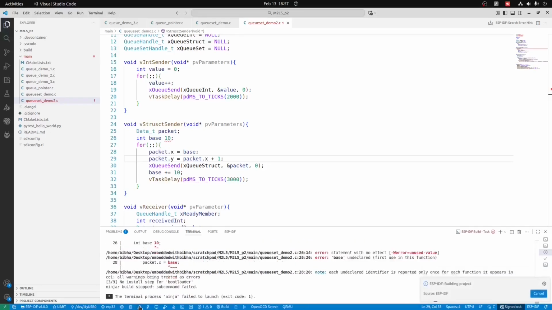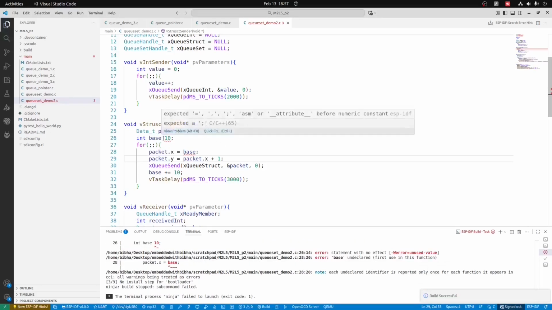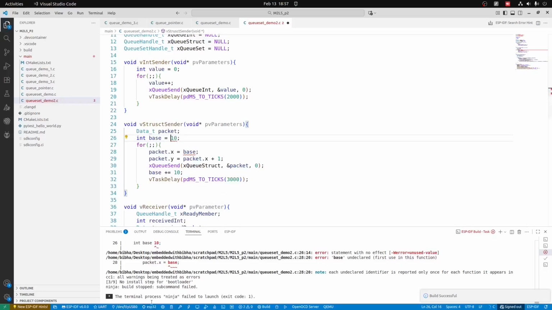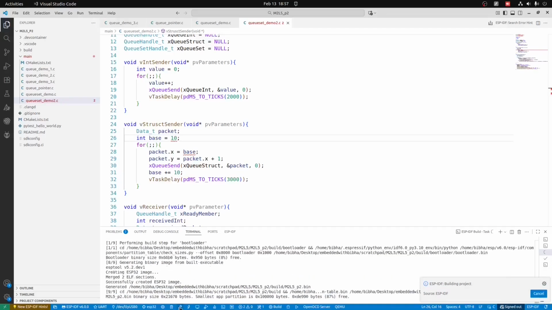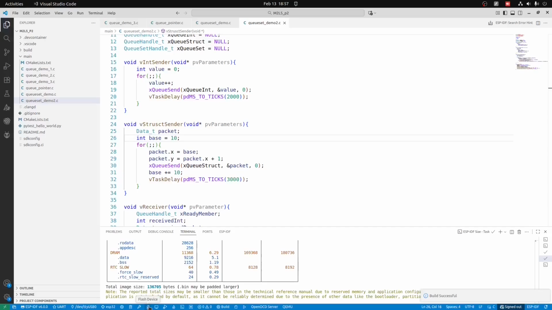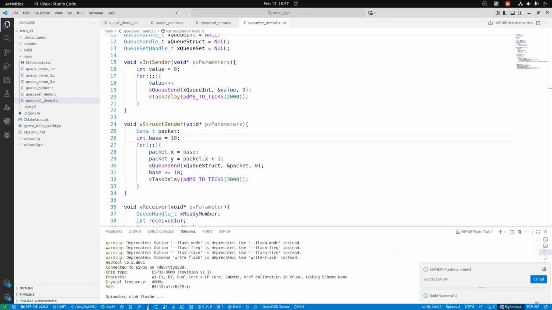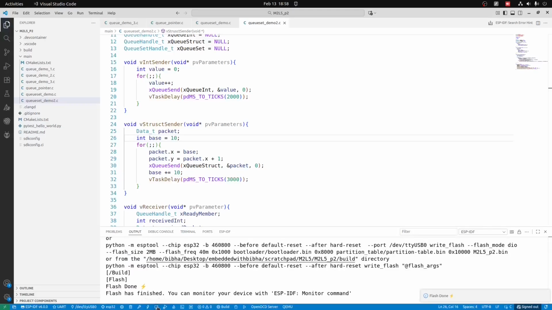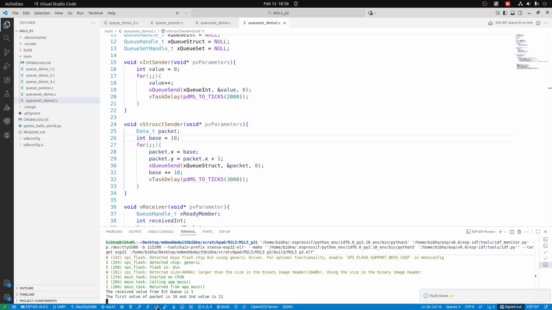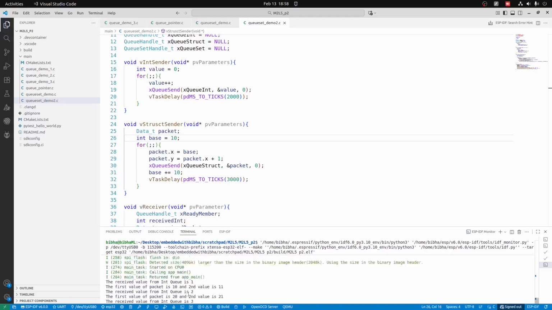We'll build it, flash it, and monitor the output. Q1 is incrementing and Q2 is incrementing the values: 30, 40, 50, 51, the x and y values.